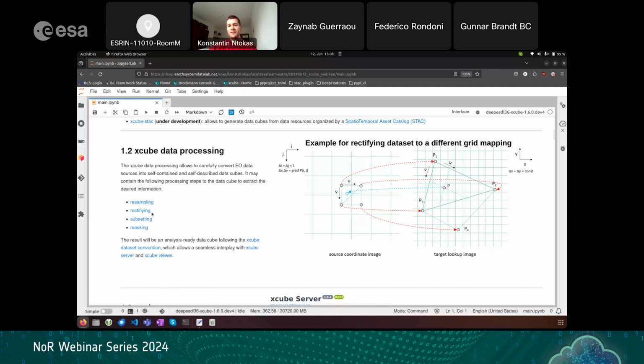Then rectifying is shown here as an example on the right-hand side. For some satellite data, you have a lookup image, and it tells you which pixel of your data is placed on a grid, and then you can rectify your data with that lookup image. This is implemented in that function.